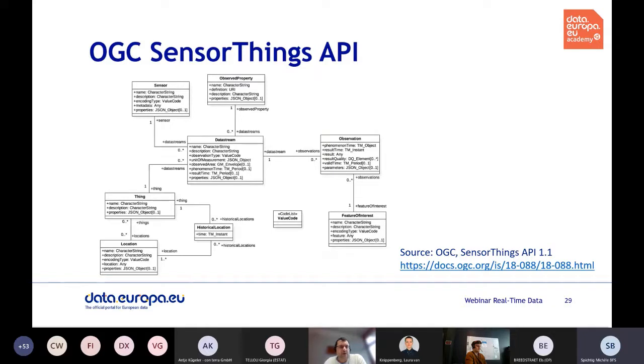So this phenomenon, this property which we are measuring, needs to be described. We need to refer to the sensor which has done the measurement. We need to provide, in many cases, also a geospatial location. This is called here feature of interest. And then, of course, we need to provide certain timestamps and, of course, the observed value. Like, it's currently 5 degrees centigrade here in Münster.